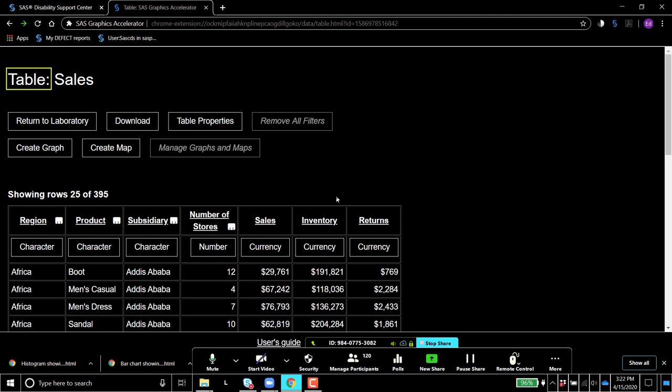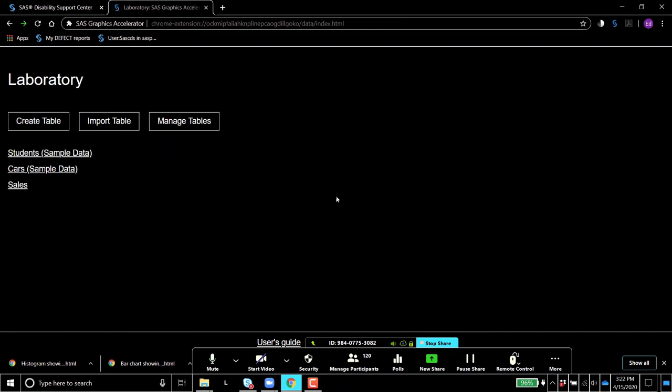Table. This brings us to the table page. We've already seen it. I'll just press H. Table: Sales, heading level 1. Yep. That tells me I'm on the table page. And this is just like the table page that represented the student data we saw a few minutes ago. And just so you see how this ties together, I'll press Tab once. Return to laboratory button. Just to return to the laboratory so you can see how this ties together. So now I'm on the laboratory page.